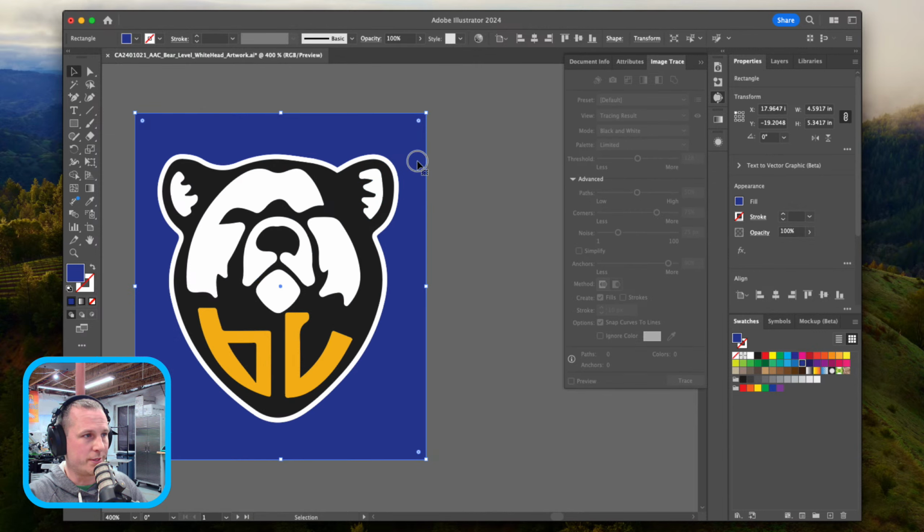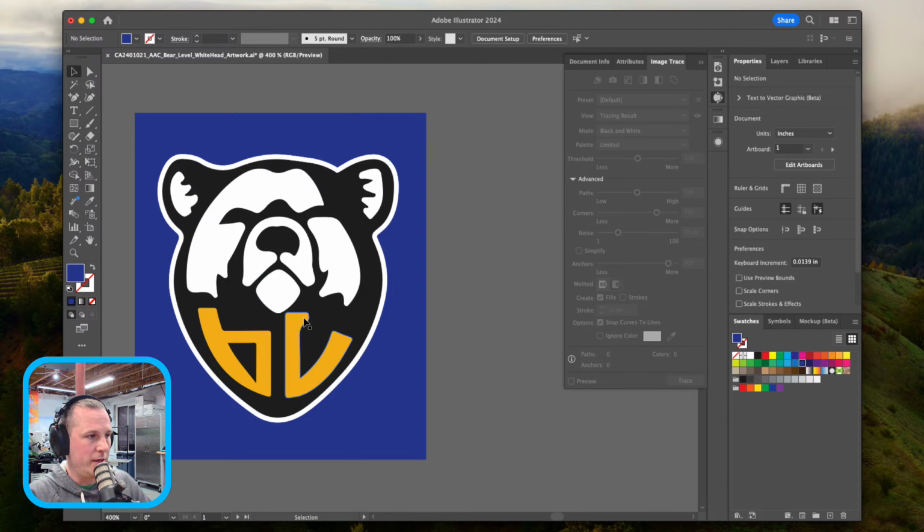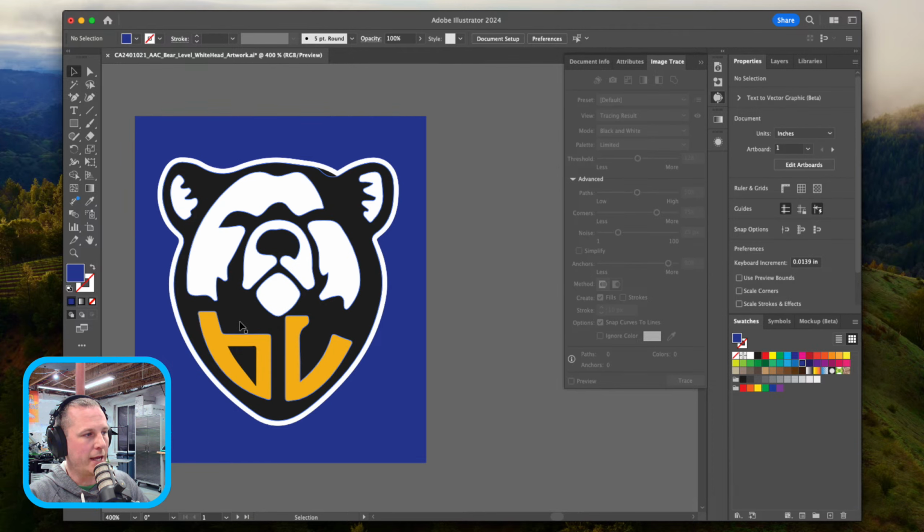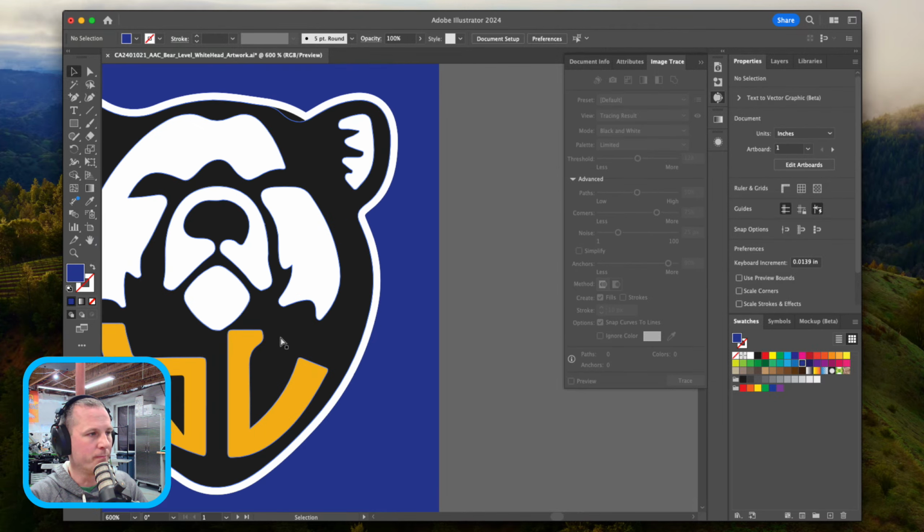Now, this is a 3-color design because we're printing it on blue, and that means we're going to need the white to be an underbase right here. This one is actually going to be pretty easy because you've got this black blocking it in. So let's just get into it and I'll show you.